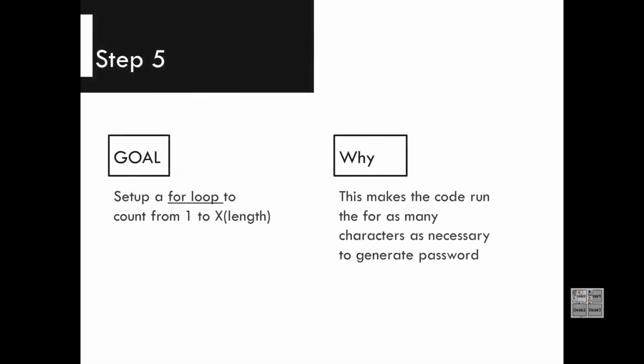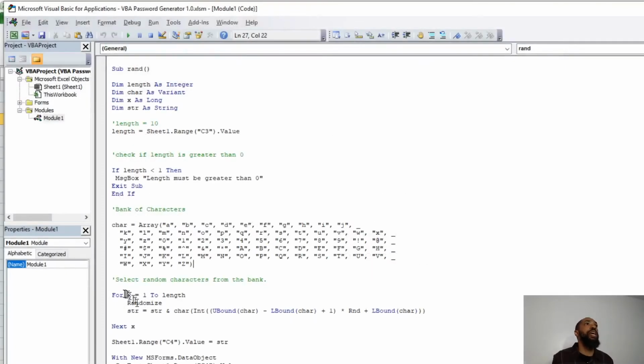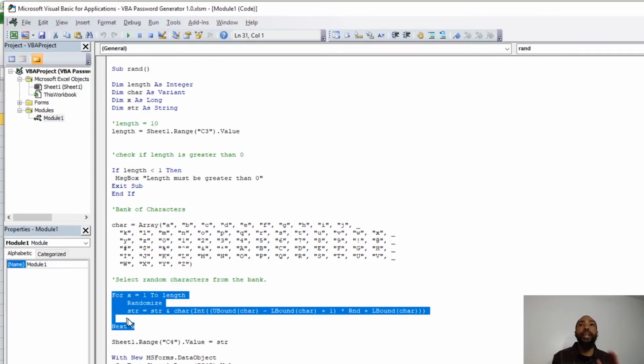Then in the next step, we loop from 1 to the length. This is going to make the code run for as many characters as necessary to generate the complete password. So that's what we have going on here. This is the for statement. For X equal to 1 to length, we're going to use Randomize, and str equals the random code in the array at position X. That's the heart and soul of this code. Every line is important, but that is important as well.